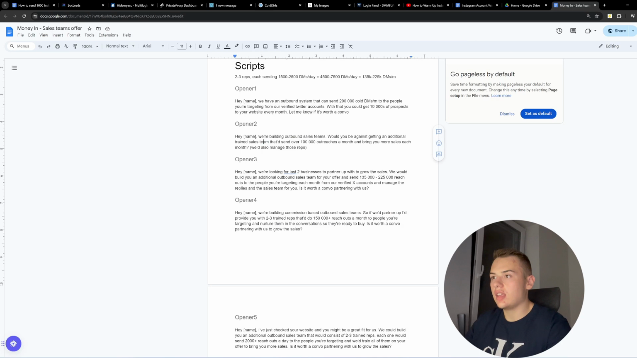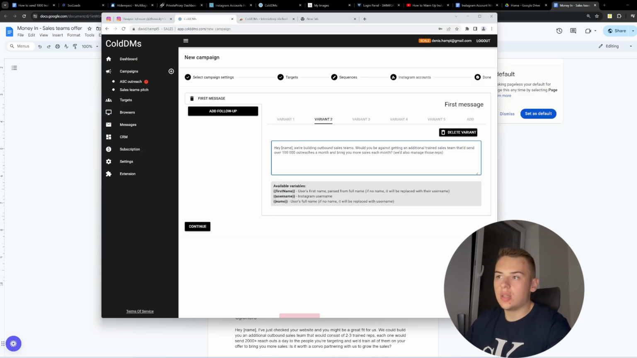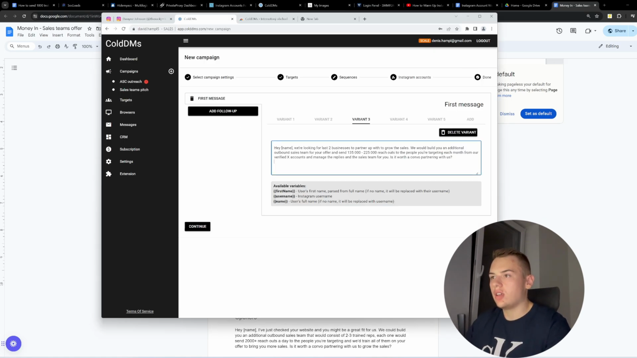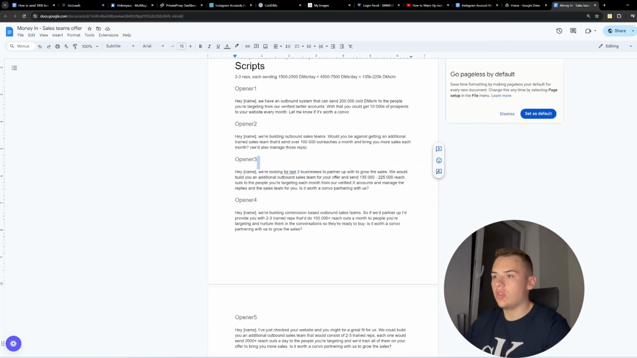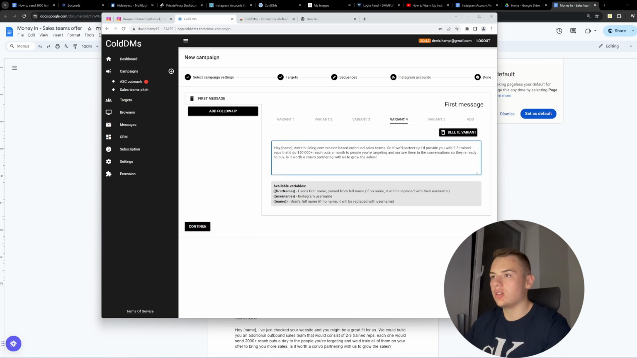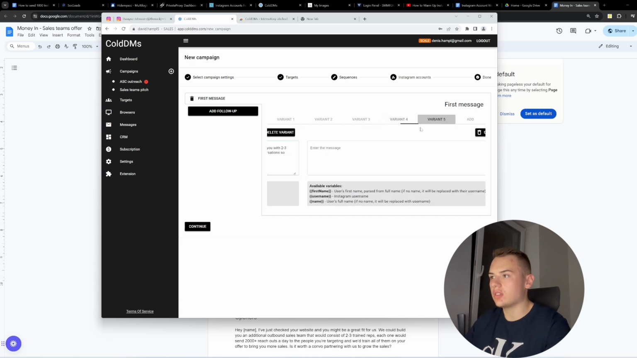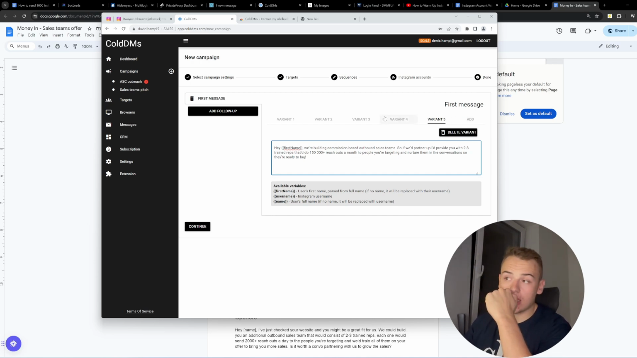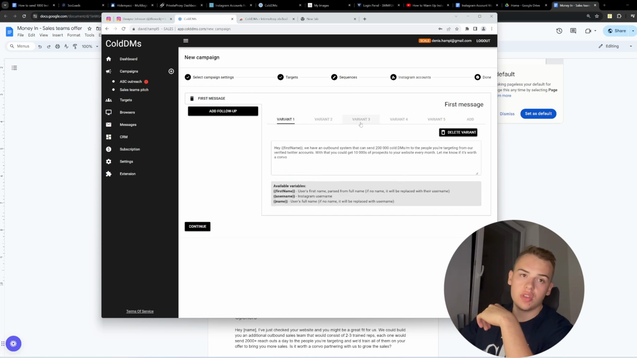Then you can just take another script. You should make multiple DM scripts for your offer. That's the best. Then number 3, so I can take this one, fill it out, then I will replace the first name. Variant number 4, I will copy to the next one, and variant 5, I will just copy this for this example and delete this. So now we have 5 DMs that it can shuffle with. It will actually shuffle between those DMs randomly.